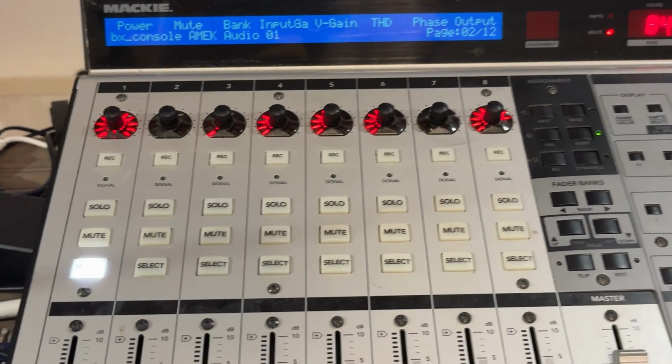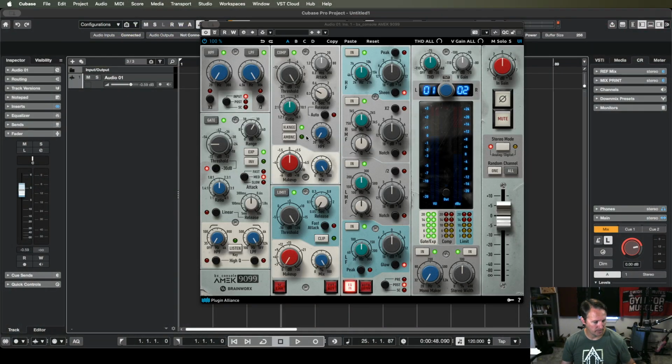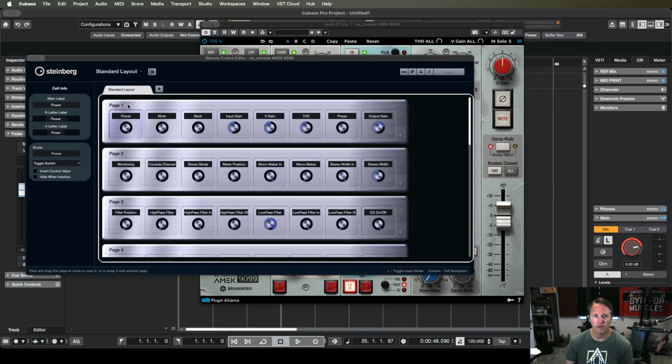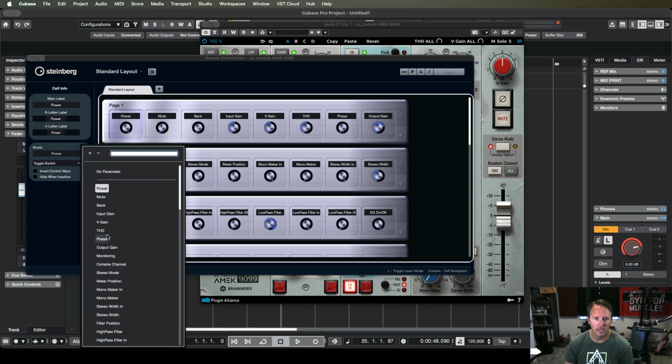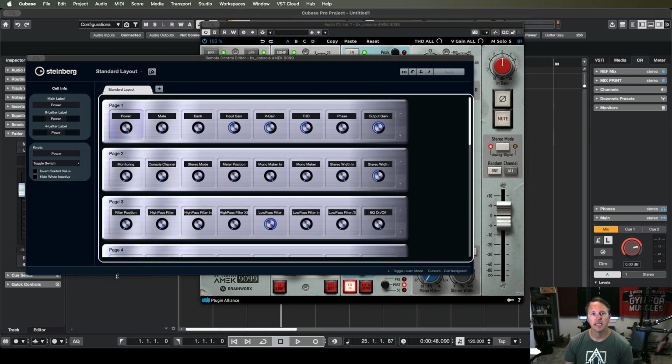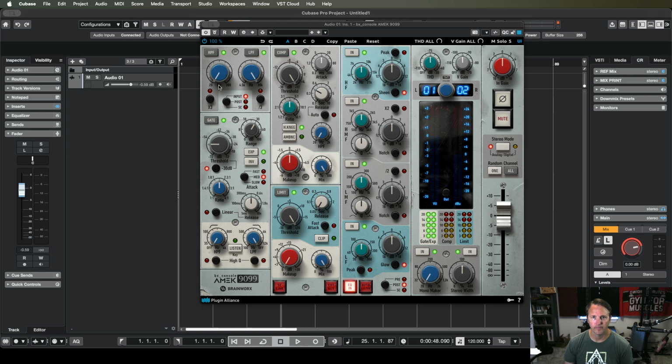Okay, so let's go back to Cubase, my plugin. Unfortunately, with Brainworx plugins, which I use primarily, if I go to this remote control editor, right, there's my first plugin bank. If I want to change that knob to, say, my high pass filter, it doesn't do anything. Doesn't matter what I change it to. It doesn't do anything. It doesn't save like that. So I'm going to close out of that.